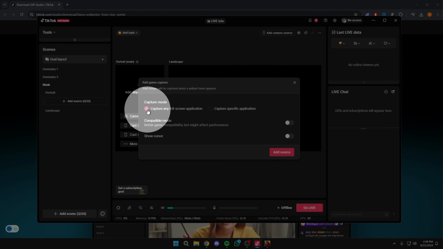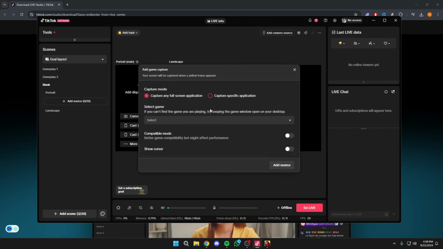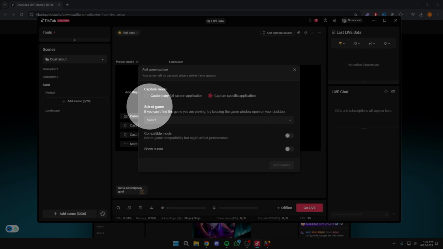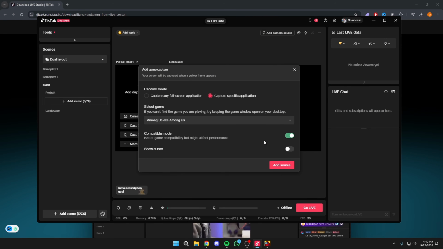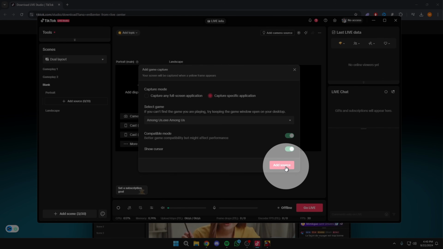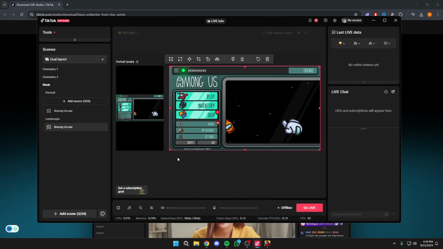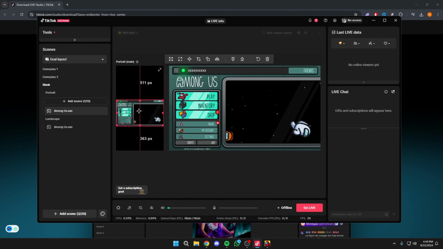Here you have two ways to capture a game. In my case, I will choose the second option, that is to capture only the game that I want to select. Here we select our game, you must have it open. Then check these two boxes and click on Add Source. Okay, now adjust the size of the game to your liking.